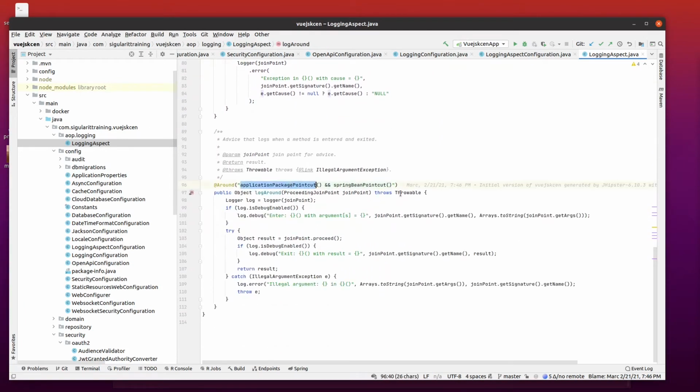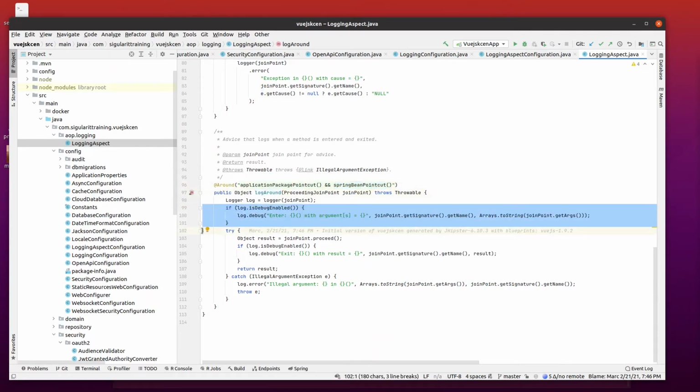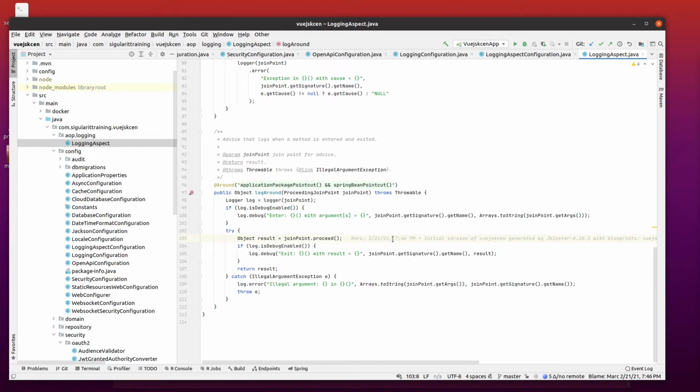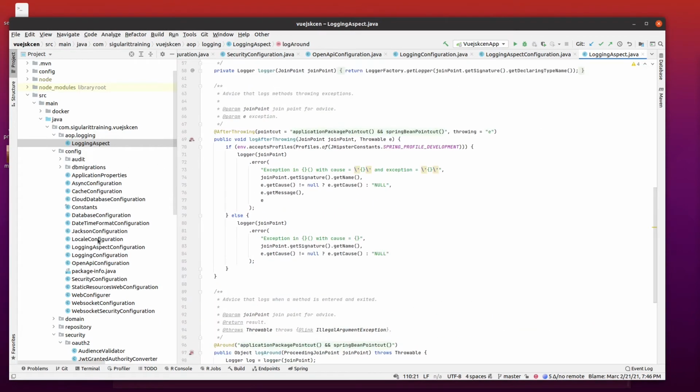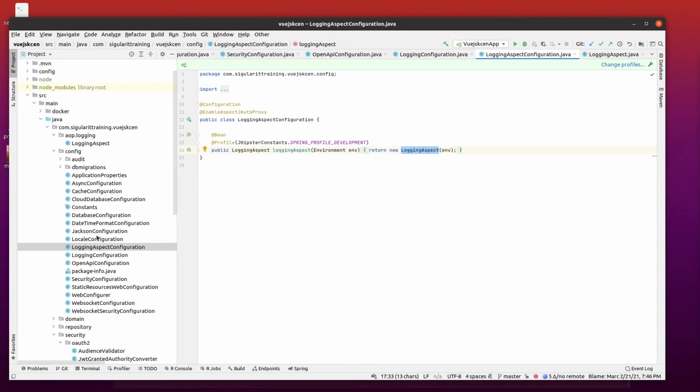And if you're under those two pointcuts, it will log around, meaning that it will log what arguments you send. It will log what result you get after proceeding. It will just proceed with the pointcut, and after it will log out the result. If there's an exception in the way, it will log the error, and throw it back in that case. So that's the logging aspect that gets activated using the logging aspect configuration.